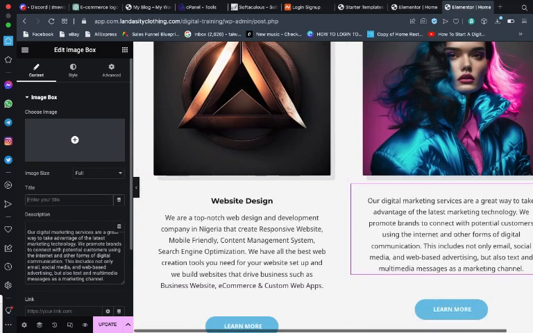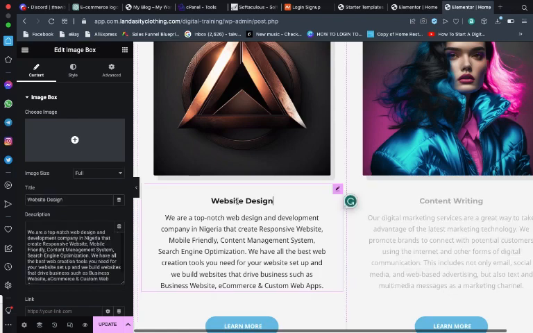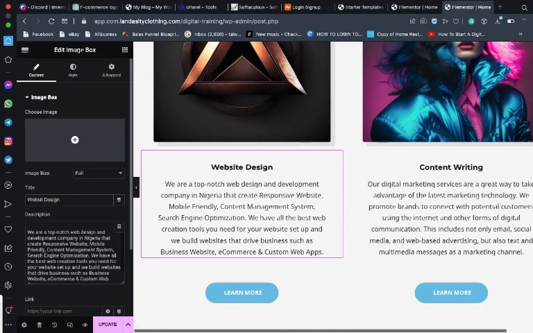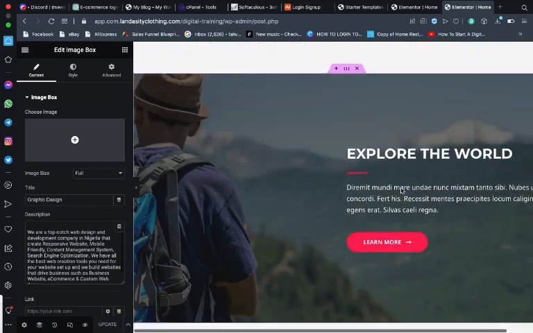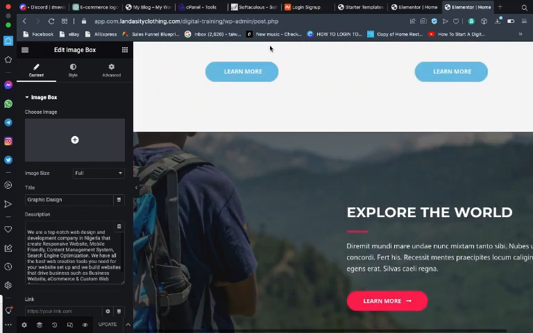So let's continue. I'll just change this title to content writing. I'll change this website design to, let me change it to graphic design. Then update it. Don't forget that the content, we are going to change the content. So when you're okay with this, let's move to another section.